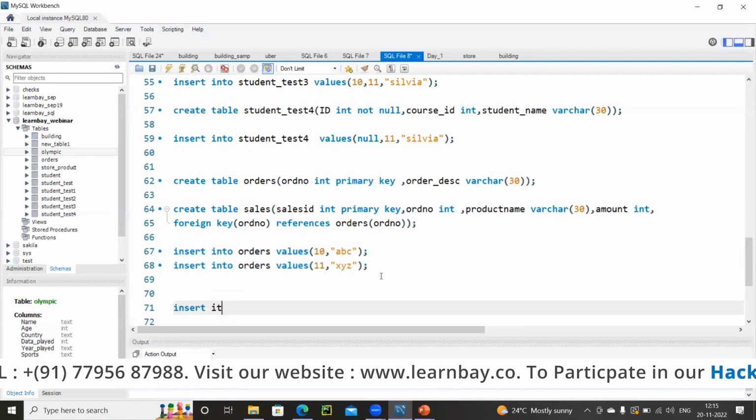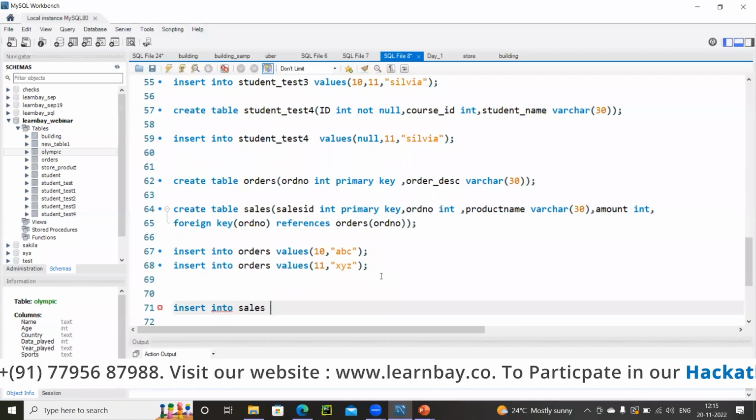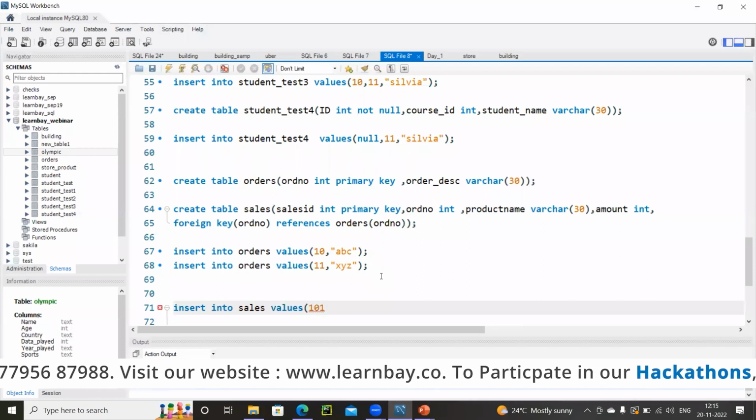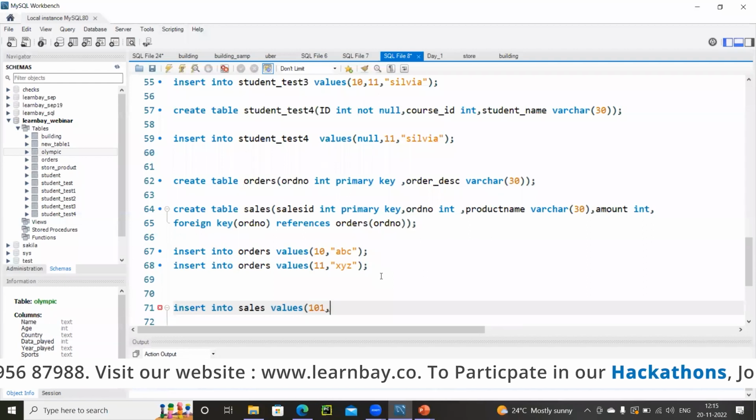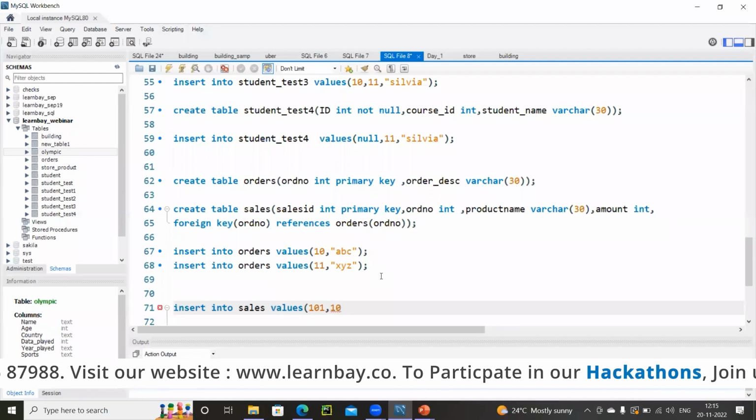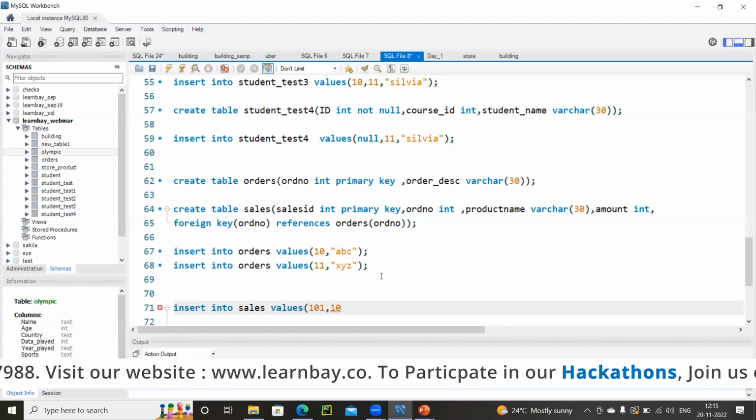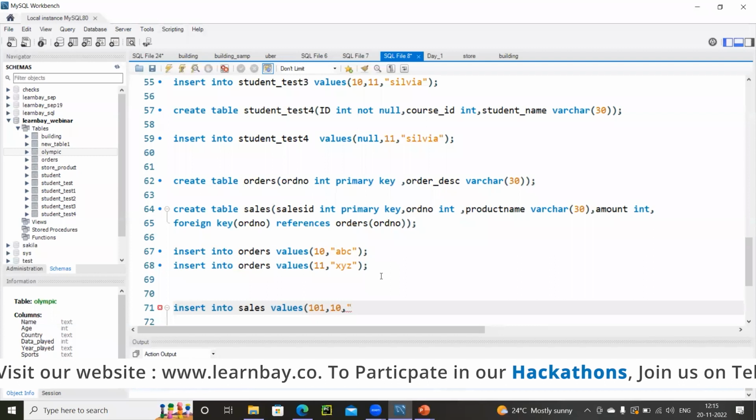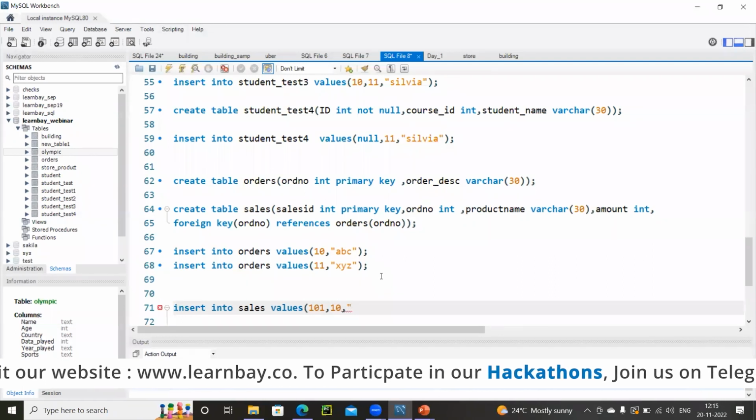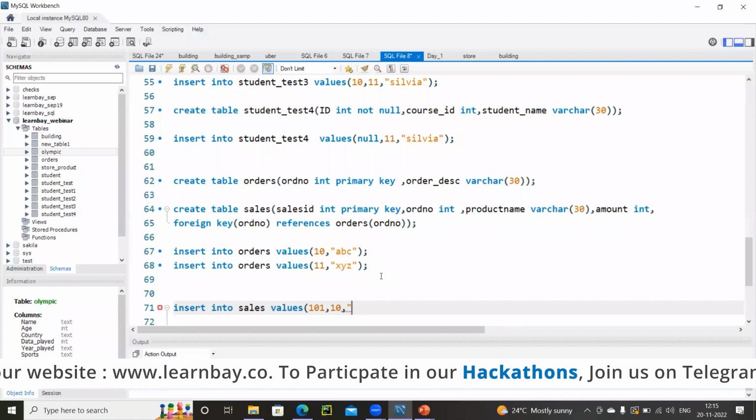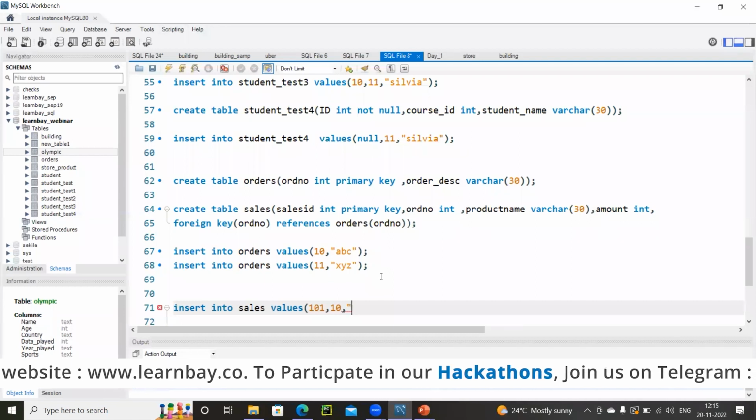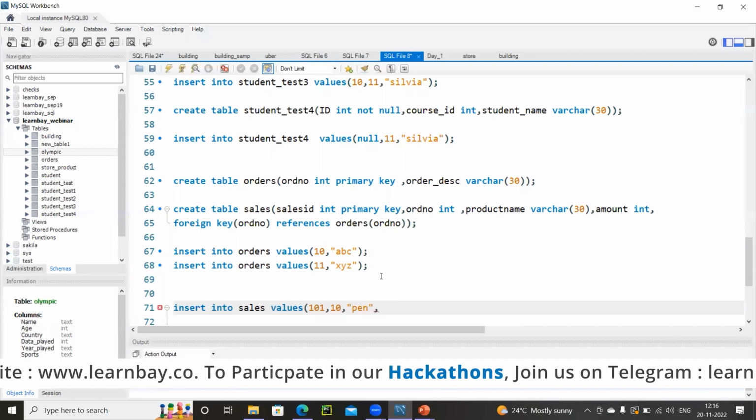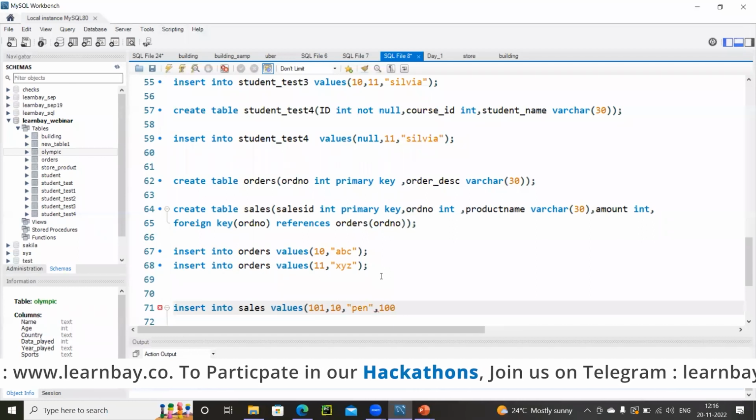Now listen very carefully. Insert into sales values. I'm going to initially give a sale ID. Let's have it as something like 101. I'm going to give an order number 10, which I have previously inserted in the orders table, and then some product name, something like pen. Okay, some product and some amount.